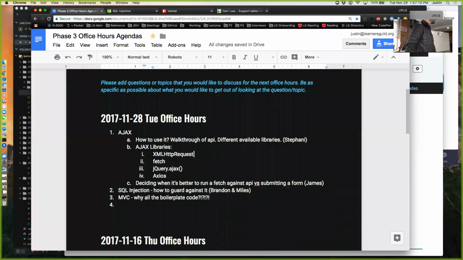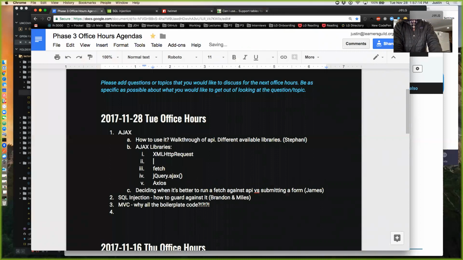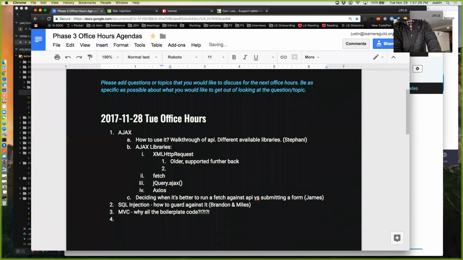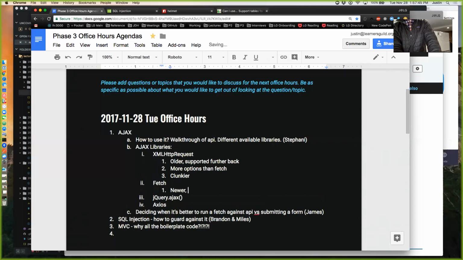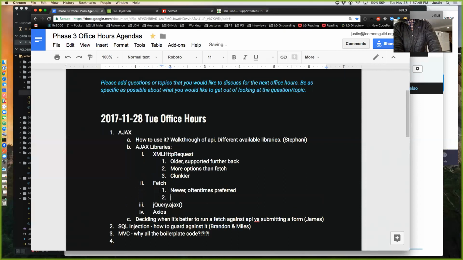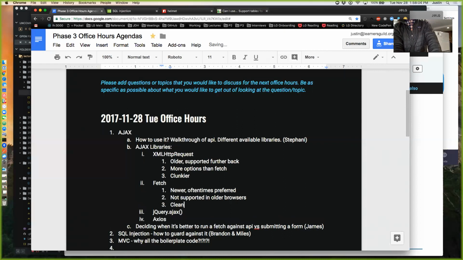Yeah, so there are different properties of each of these libraries. XML HTTP request is older, supported further back. It's got more options than fetch, but it's also clunkier. It's a little bit confusing how to use, I guess. Fetch is newer and oftentimes preferred. It's not supported in the older browsers, or the support is kind of spotty. Clean, simple interface.